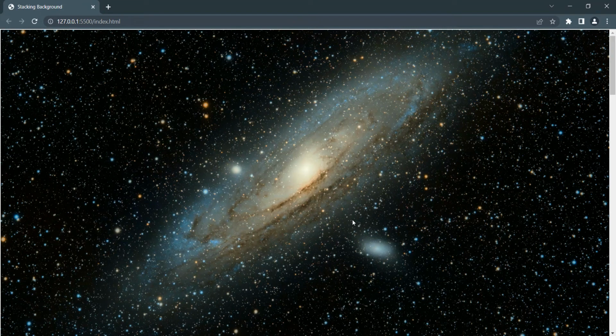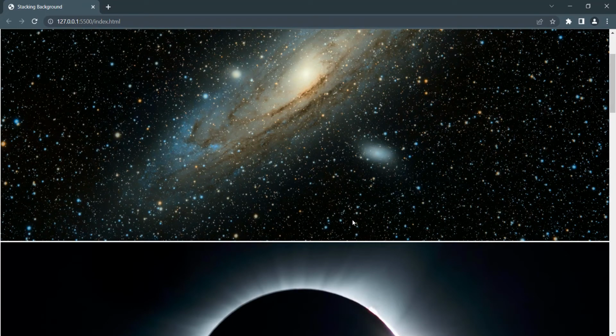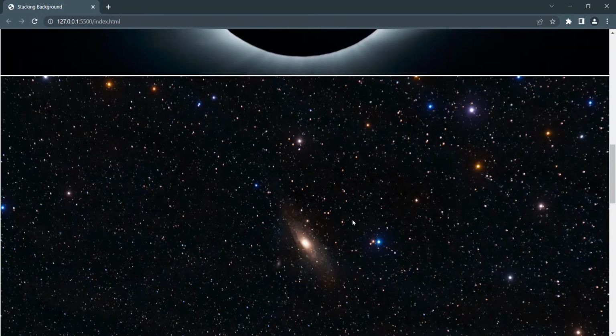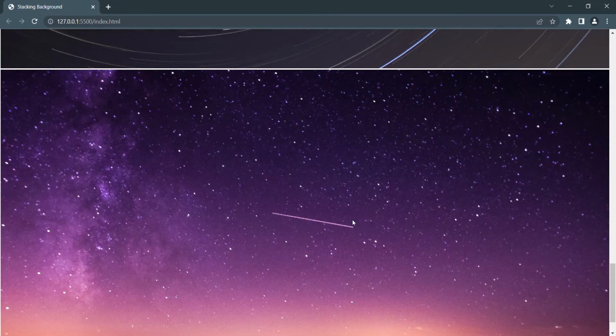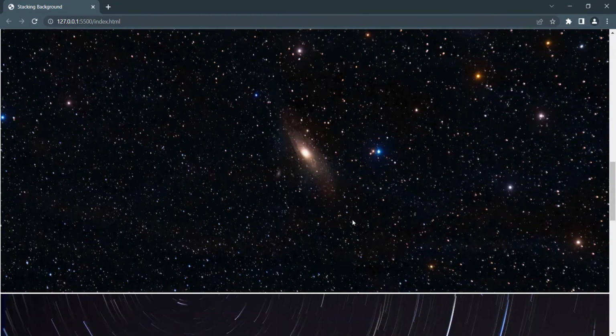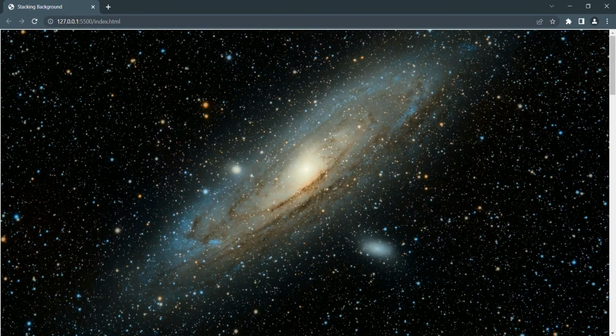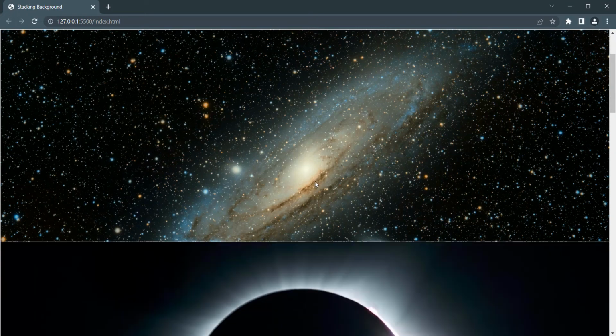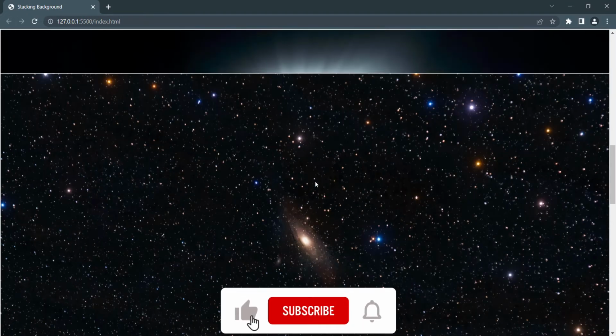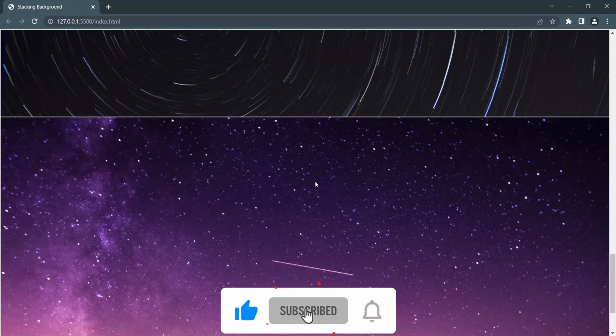Now I am going to show you how the scrolling looks with a stacking effect and without a stacking effect. Without the stacking effect, we will see that they come next to each other, and when I enable the stacking effect, they will stack over each other whenever we scroll.